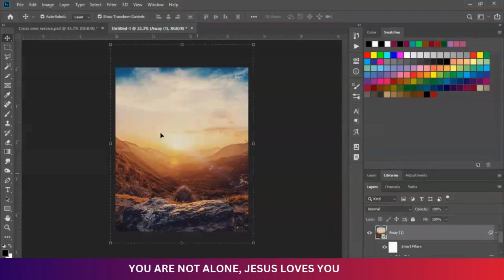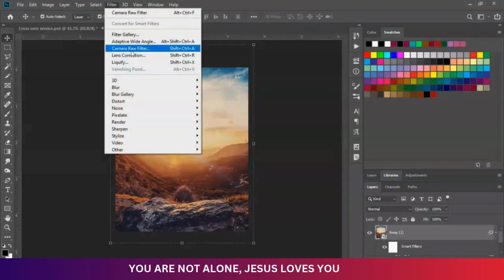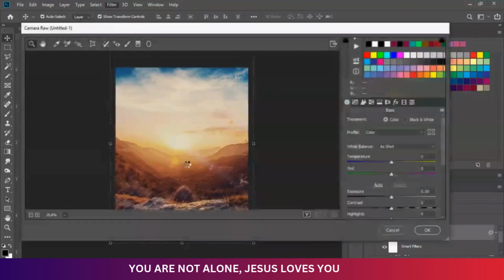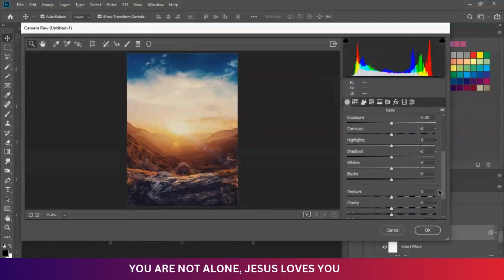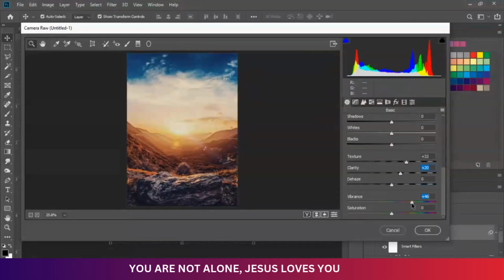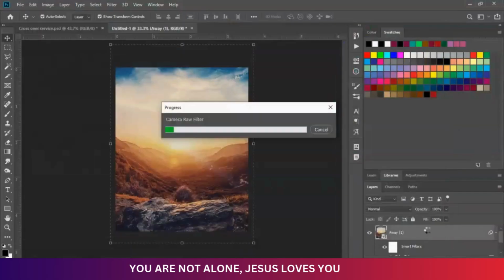I'll apply also camera raw filter. I'll go to filter menu, camera raw. And then I'll come to the bottom right here. I'll increase the texture, the clarity, and the vibrance. I increase it to about 60. And that's okay. Then I'll click on OK.